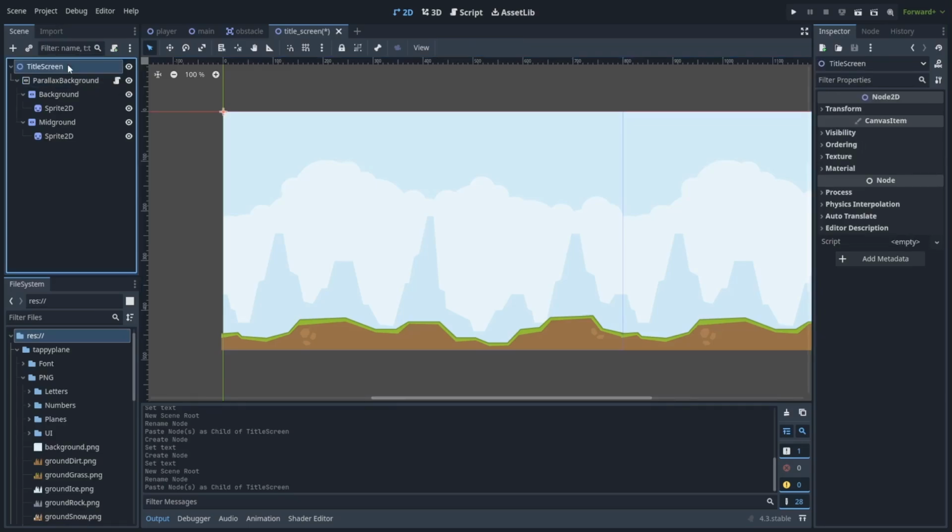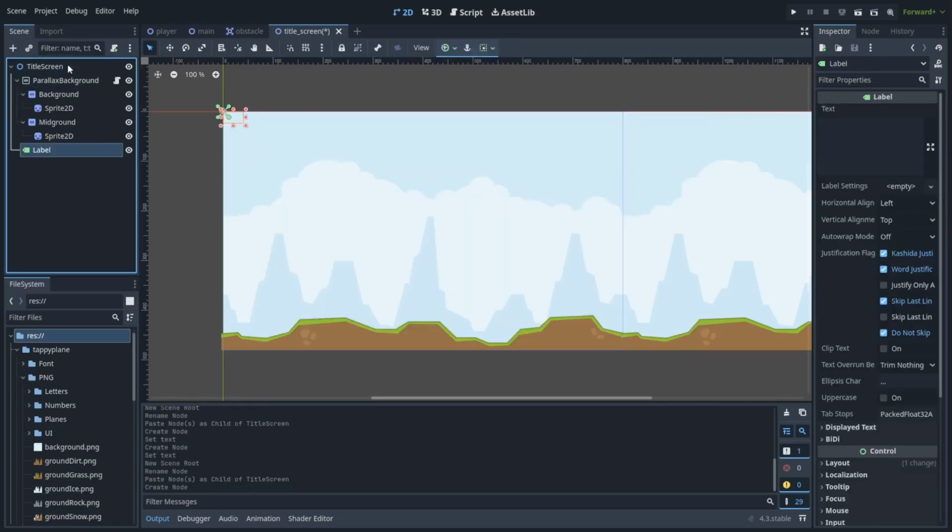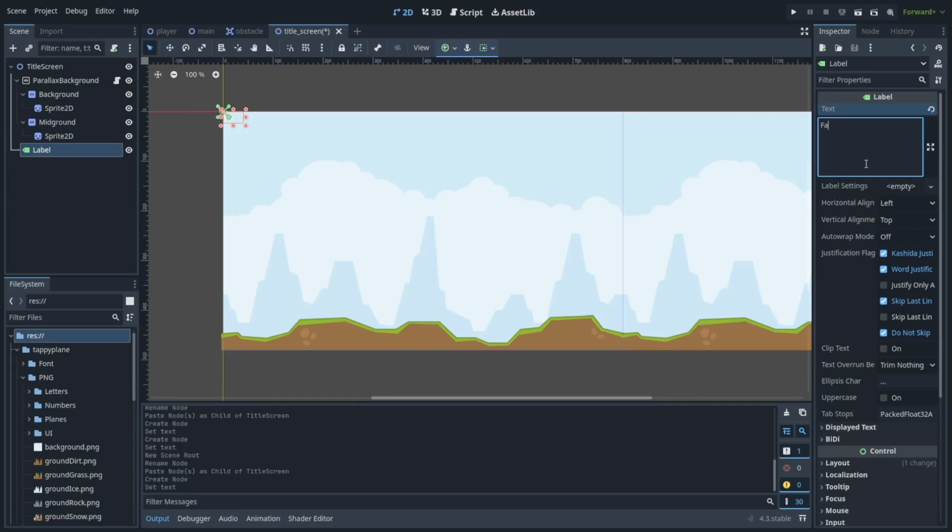Next, add a label node to display the game's title. In the inspector, set the text to Tappy Plane to match the theme of our game. To quickly give our title screen a cohesive and polished look, we'll customize the font and size of the title label using theme overrides.